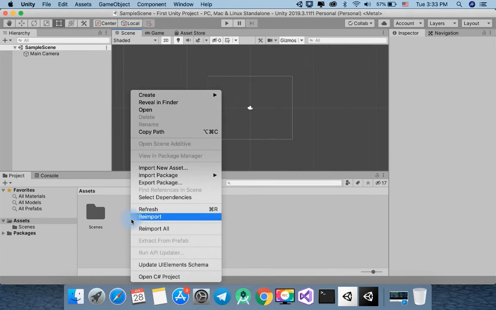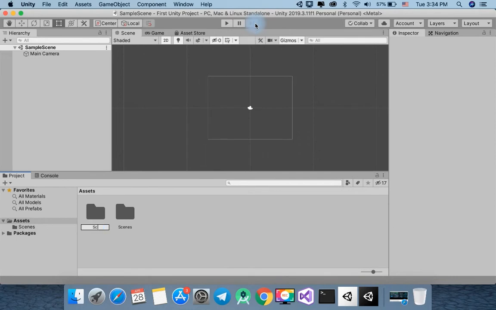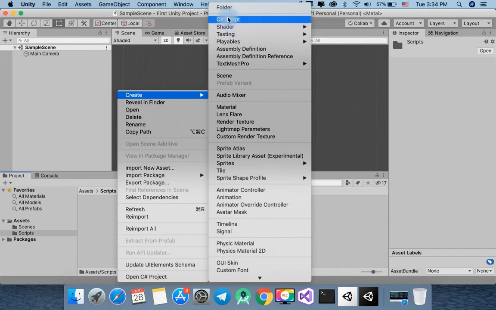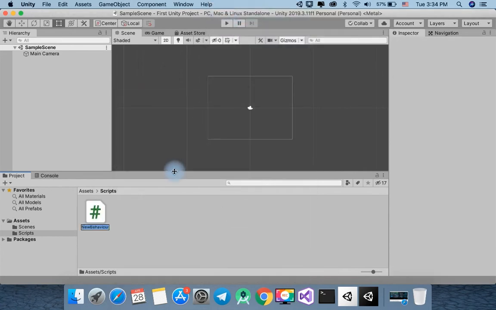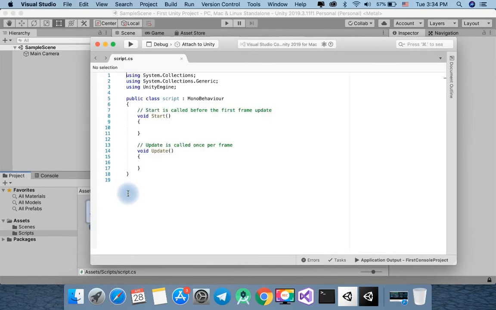Now I want to show you the same thing that we did before. We need to create a Scripts folder. Actually this is optional. Here we create a C# script. Just call it Script and open it. By default it opens Visual Studio.